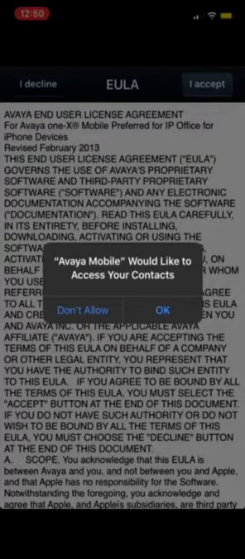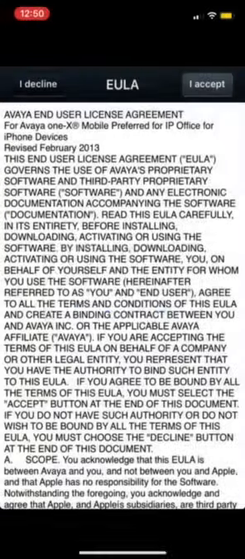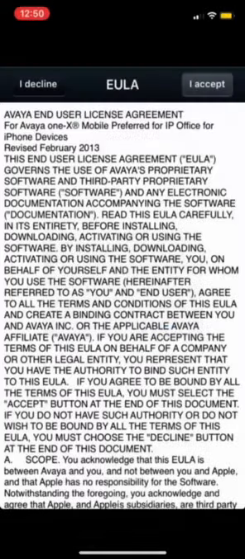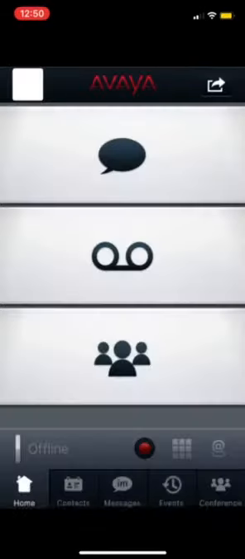Here the app is asking if it can use our contacts. For now, we're just going to click OK. Here the app is asking if it can send us notifications. For now, we'll just click Allow. And here is the user's agreement policy. We'll just click to accept for now.